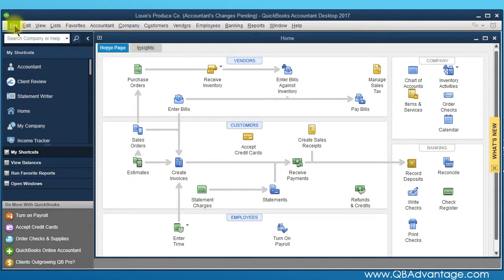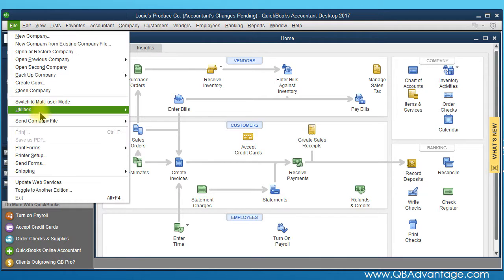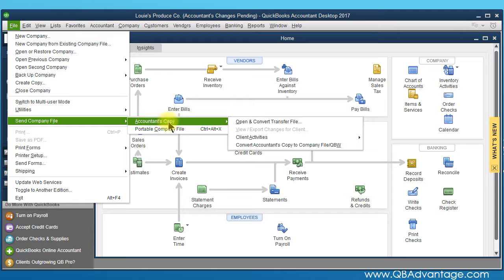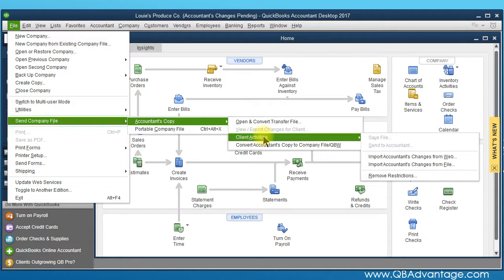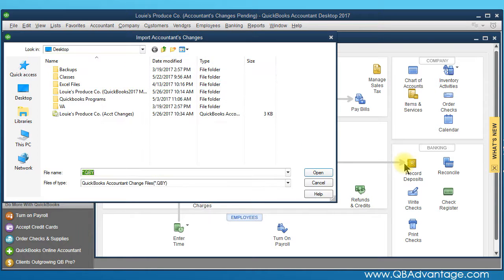So what we're going to do, I'm going to go into File, down to Send Company File, Accountant's Copy. Then under Client Activities, I'm going to select Import Accountant's Changes from a File. Now, if your accountant sends them to you through the internet, then you'll use Import Accountant's Changes from Web. The process is basically the same. So I'm going to go ahead and click on Import Accountant's Changes, and then we'll have to navigate to where our file is. I saved a file out here on my desktop, so I'm just going to select that. You'll always want to make sure that you're selecting the correct file, and then I'm going to click Open.